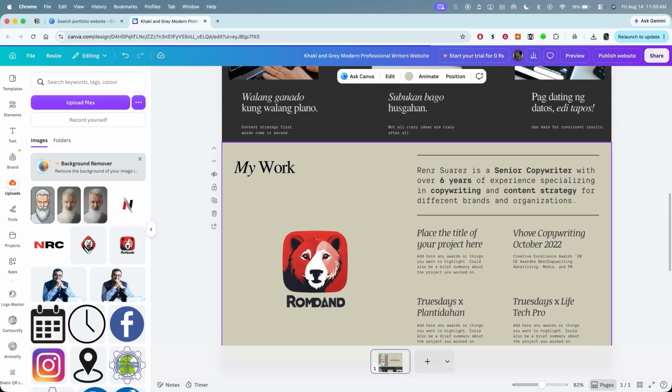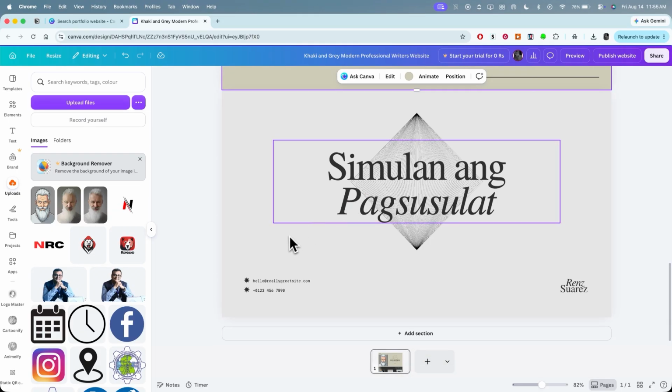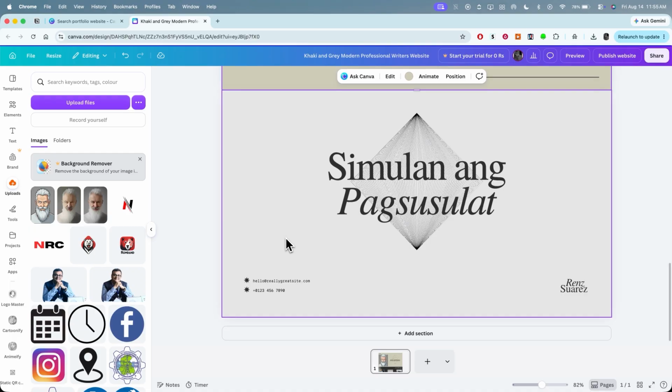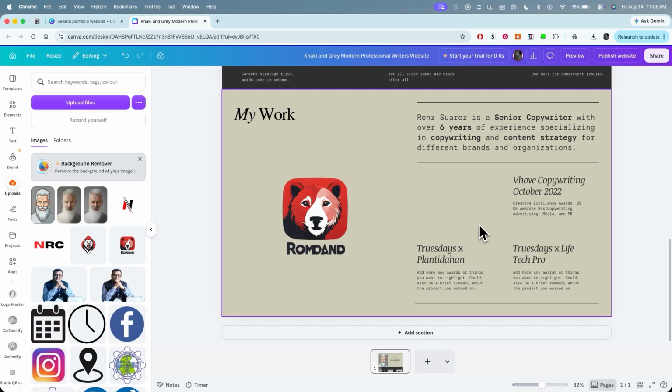If the template includes sections that don't apply to you, remove them. For example, if you don't need a particular page, select that page and choose Delete Page. You can also remove individual elements by selecting them and pressing Delete. This keeps your portfolio focused only on the information that potential clients or employers need to see.